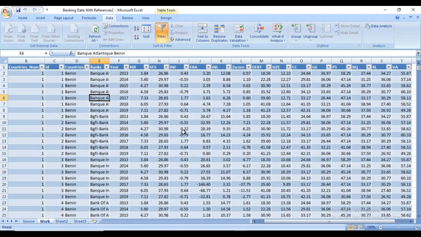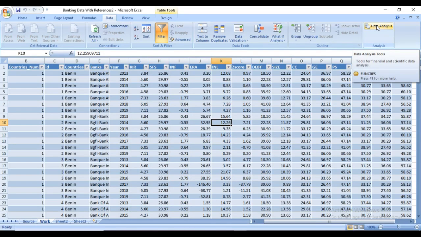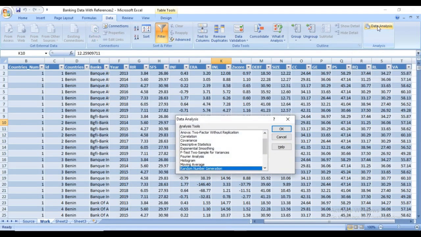So the next step to carry that out is I can click anywhere in my table or in my data set. Then I go to my data analysis option here. I click data analysis. When I click data analysis, you can see that it has several tools, things that you can analyze under data analysis. You can have ANOVA two-factor with replication, correlation, covariance, descriptive statistics, exponential smoothing, F-test, Fourier analysis, histogram, moving average, random number generation.